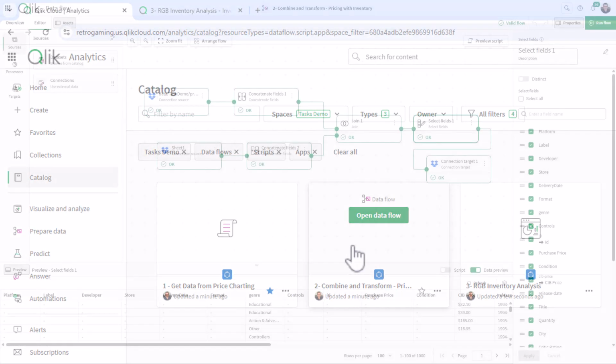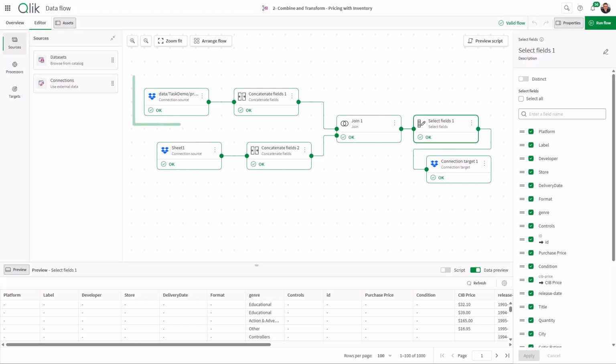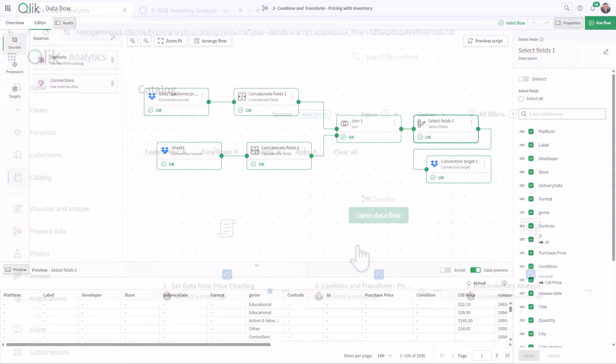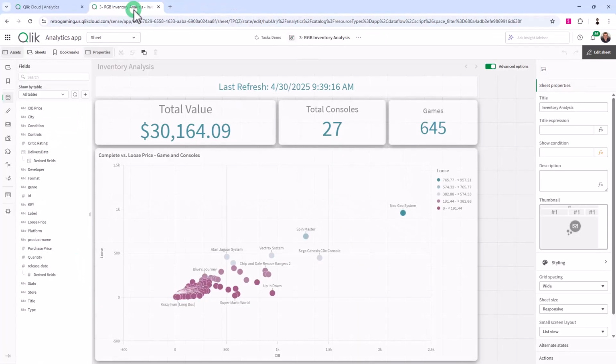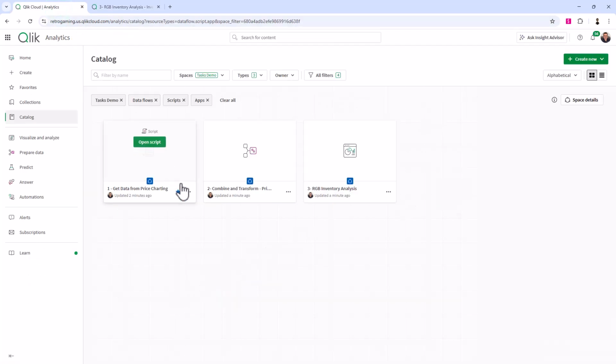The next object is a data flow. It's responsible for taking that delimited file from cloud storage and combining it and transforming it with inventory data, and then ultimately writing out a target, in this case just a QVD file, that's then going to be used by the app named RGB Inventory Analysis. So just to give you an example, it's just a simple app showing value, number of consoles, number of games. It's got a visualization. You can see it was last refreshed at 9:39 a.m. So let's go into each one.